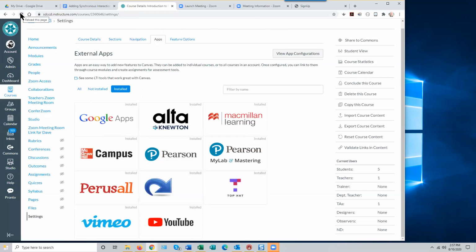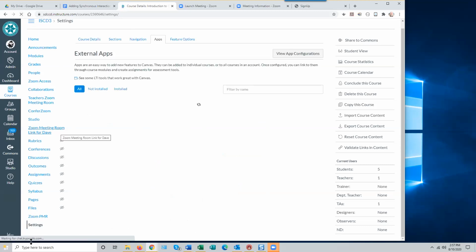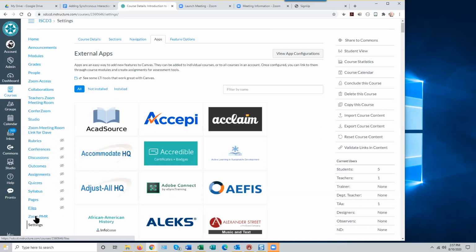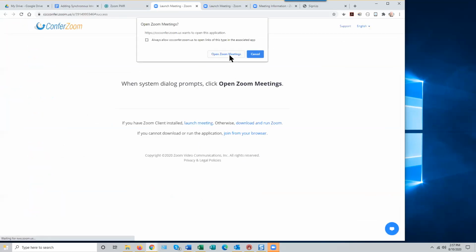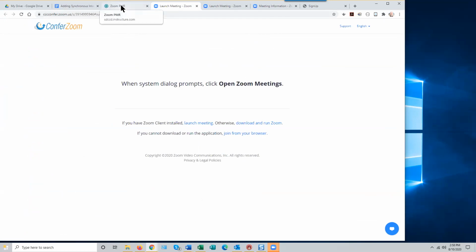If I refresh my screen, and as somebody had a question about this the other day, said, well, I did all that and it didn't show up in my course menu. Well, it won't show up in your course menu until you refresh the screen or log out of Canvas and log back in. And there it is down at the bottom, the Zoom PMR. The students can click on that link, open in a new tab, and they'll go right into your personal meeting room. So hard for them to not know how to get into your Zoom meetings that way. You do, of course, have to let them know when your meetings are going to take place.